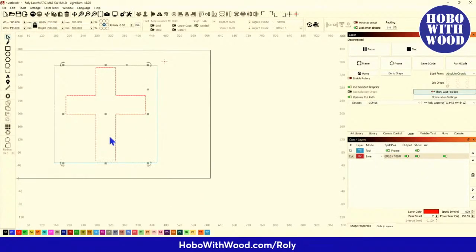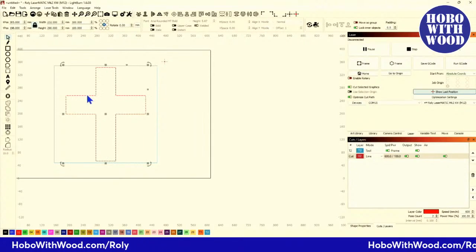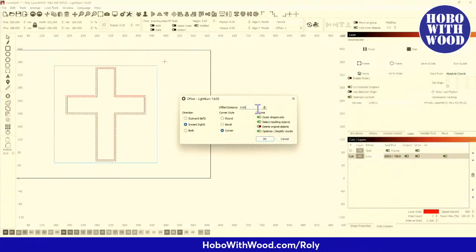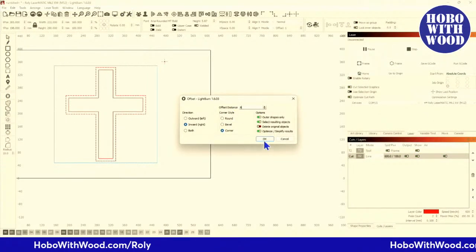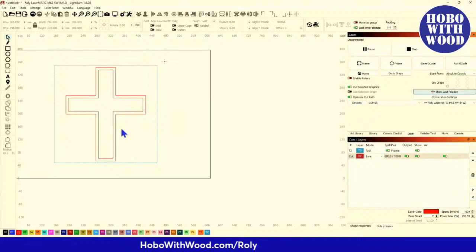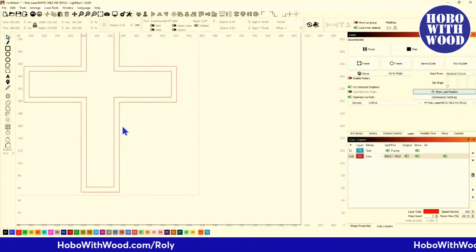Now for this one, this is going to be the second layer. I'm going to do an offset inward, and I'm going to do this one at 8 millimeters, because that's twice the thickness of the first offset, and say okay. And that's the outer perimeter of the top layer.